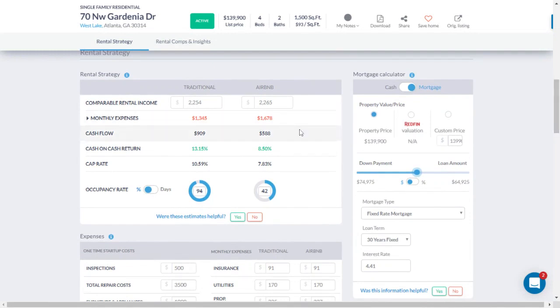Here's a side-by-side comparison for traditional and Airbnb. Basically, if you are to purchase this property and rent it out as Airbnb, you can expect to earn that much per month. This estimate is based on the performance of comparable Airbnb listings in the area. Below, we provide an estimate of the monthly expenses for this type of property. This gives you an estimated cash flow, as well as cash-on-cash return and cap rate for each rental strategy.